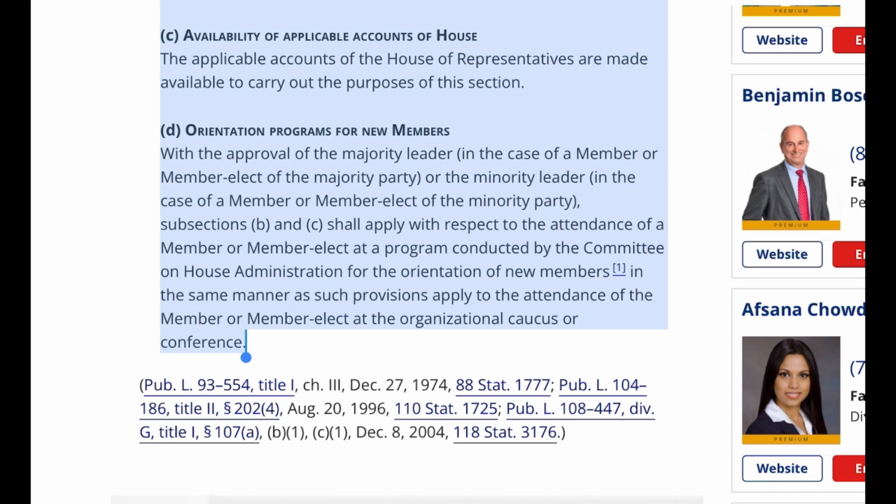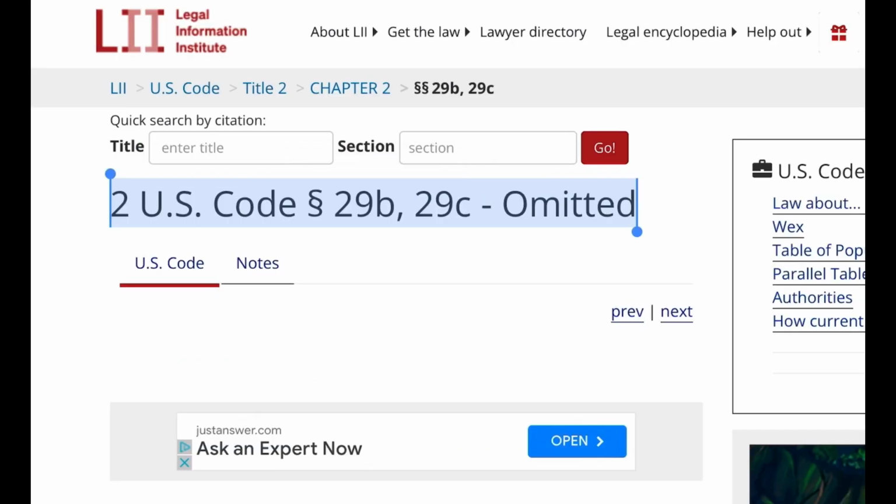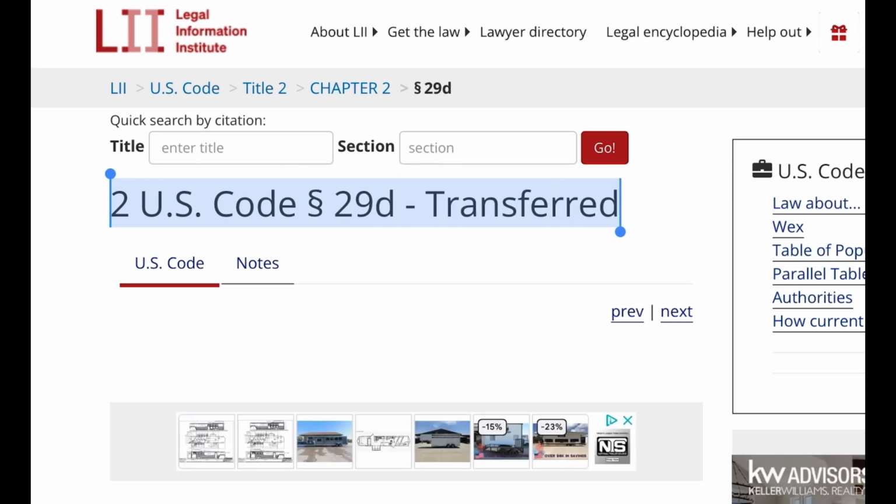1. In the same manner as such provisions apply to the attendance of the member or member-elect at the organizational caucus or conference. 2 U.S. Code paragraph 29b, 29c, omitted. 2 U.S. Code paragraph 29d, transferred.